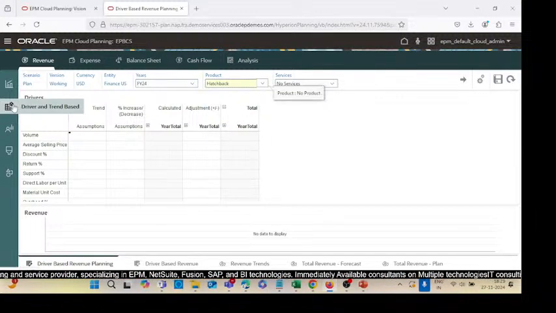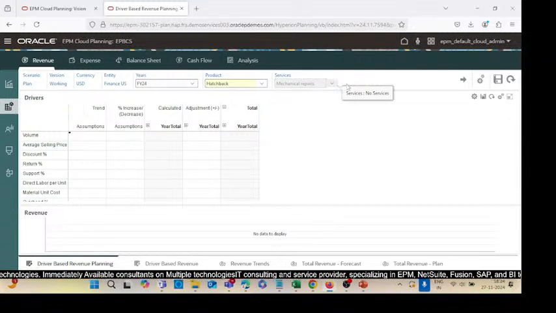Right now we are on the driver and trend based data form. So these are the predefined data forms. This is available for revenue, expense, balance sheet, cash flow and analysis. For everything you can view the data form from here, or you can change it according to your requirement. So this is a driver and trend based data form. Let's select one service also. So if there is data, it is already available here. So this is the driver based revenue planning.